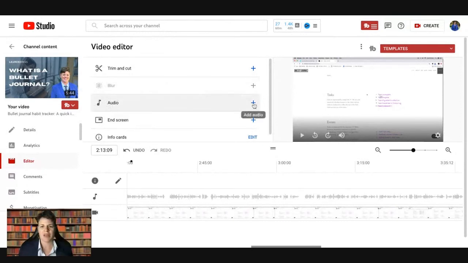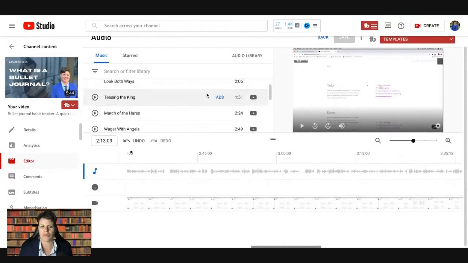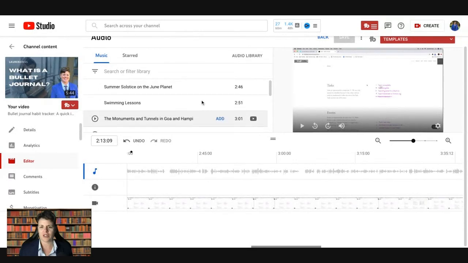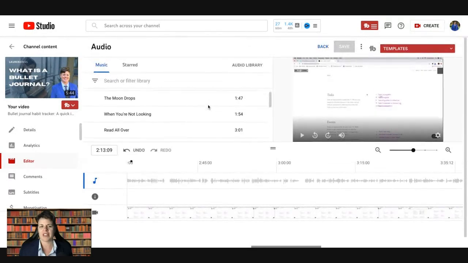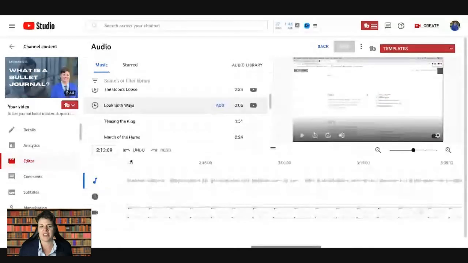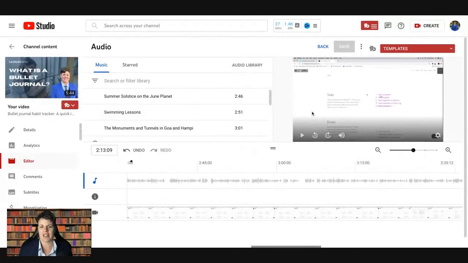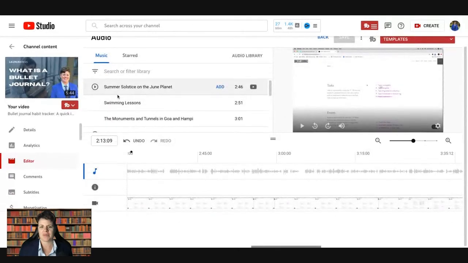Let's go ahead and have a quick look at audio to add essentially music clips onto your video that is copyright free, right? So you're allowed to use it. I don't really like this because I don't know why I don't like it. I just don't. But let me show you how it works.